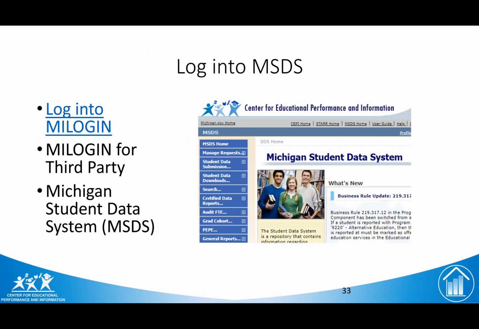Again, you have to have access to MSDS to be able to submit your STAR. So for new staff, make sure you have security agreements submitted for them. They'll log in to My Login. That's the portal where they'll go. That's where the EEM is, and that's where the MSDS is.